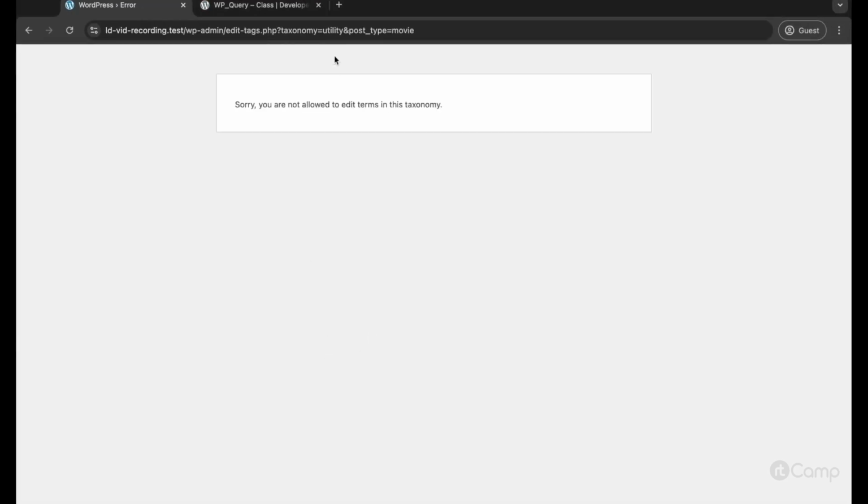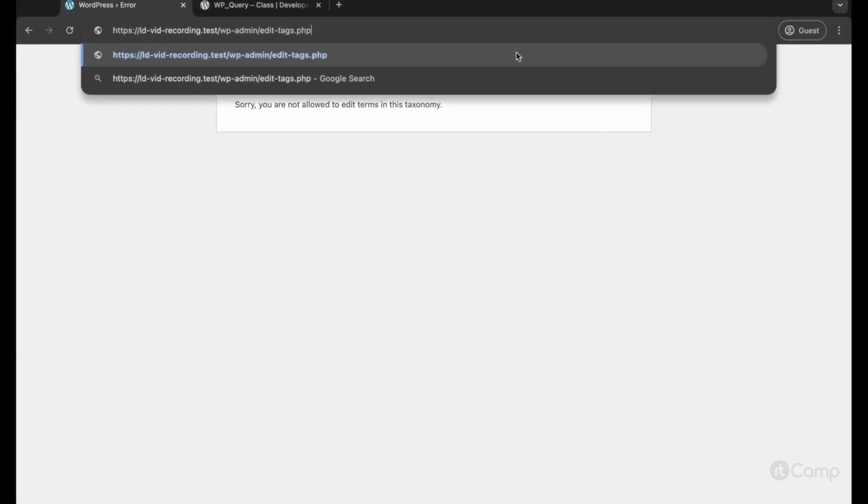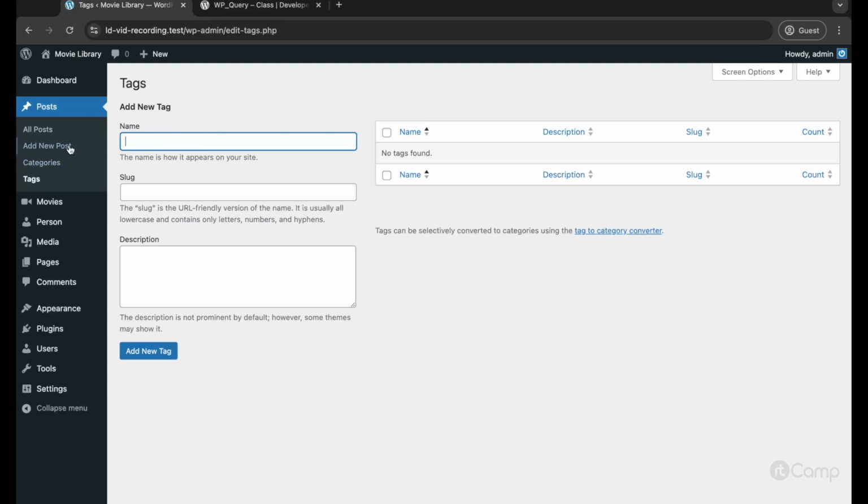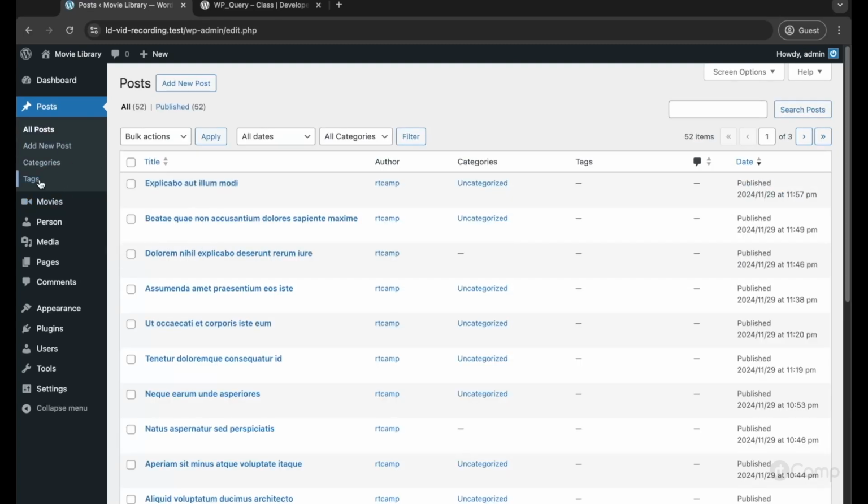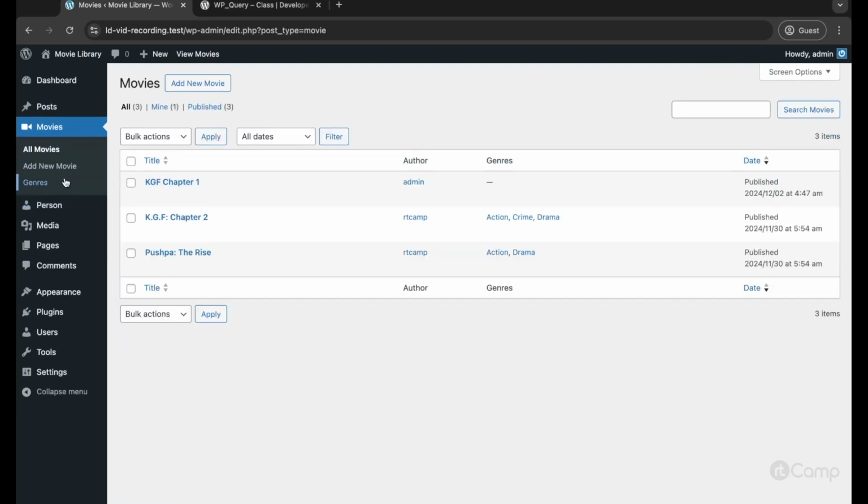So if you reload right now, then you can remove this. And you see that you are not able to see the hidden taxonomy for the movie's post type, so behind the scenes, all this functionality is going to work. Users don't see the utility taxonomy because we are just using it behind the scenes for filtering our movie post. This way, we can use hidden taxonomy for filtering purposes.